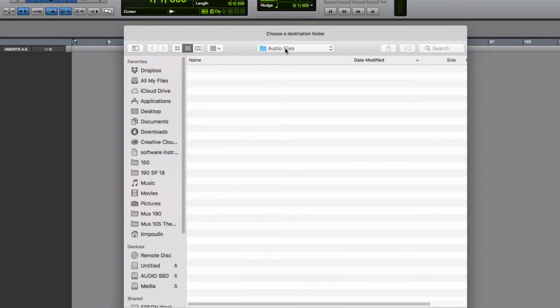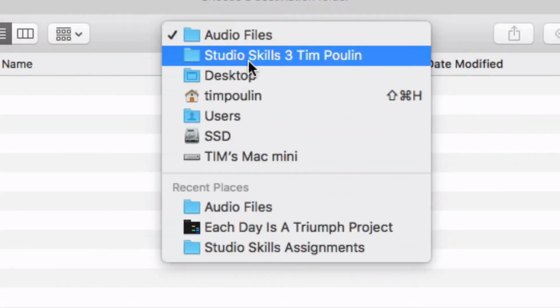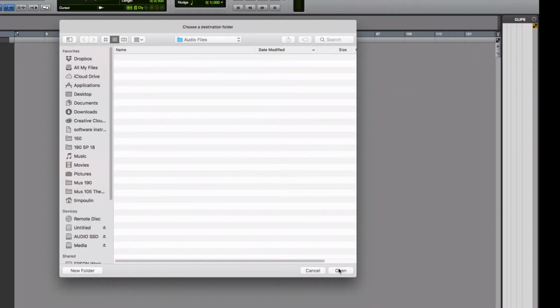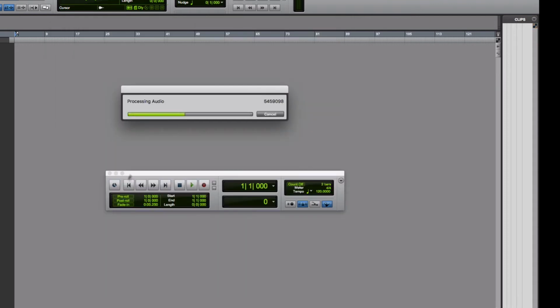It's going to make an audio files folder for you inside the Studio Skills folder that you had just made, your main Pro Tools folder. Hit open. It's going to save it when you do that and convert things.